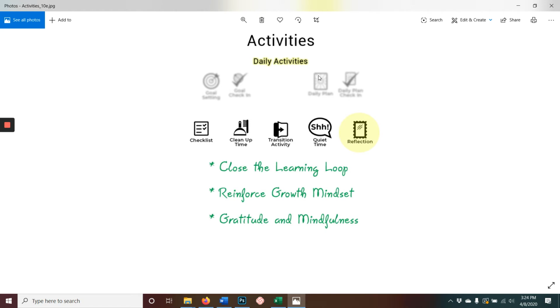This last little daily activity icon, this is reflection. It looks like a little mirror. This is all about closing the learning loop and thinking through, how did our day go? What have we learned so far? Where have we been? And then where do we want to go? Not just for the rest of the day, but also the next day or throughout the next week.